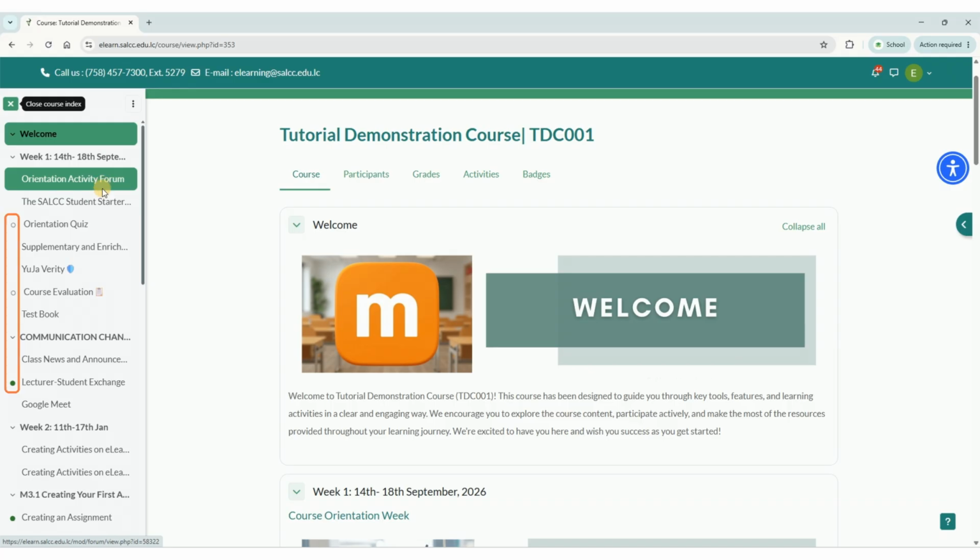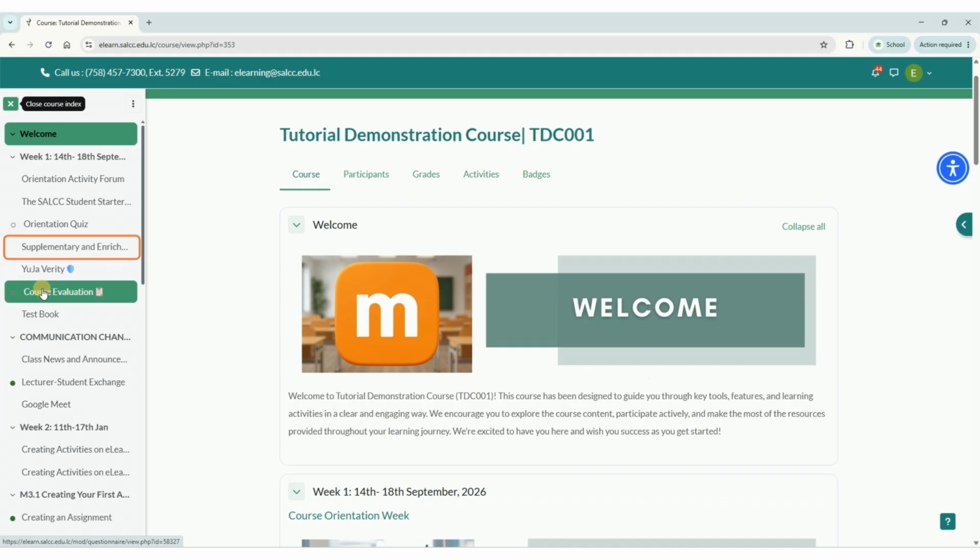Activities with completion conditions will be represented by a circle to the left of the title. The circle will not be filled for conditions that are not done, and will be filled with green when they are done. Activities without completion conditions will have no circle. To close the course index, click on the X icon in the top left corner.